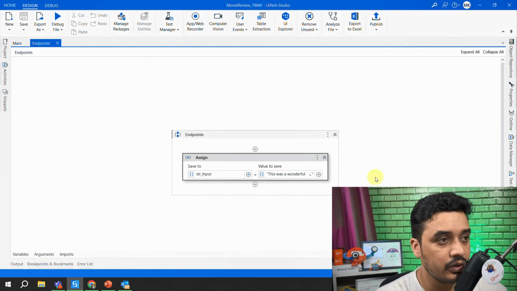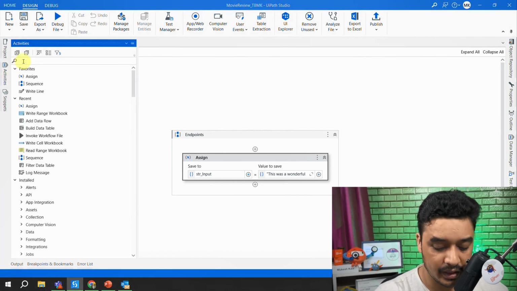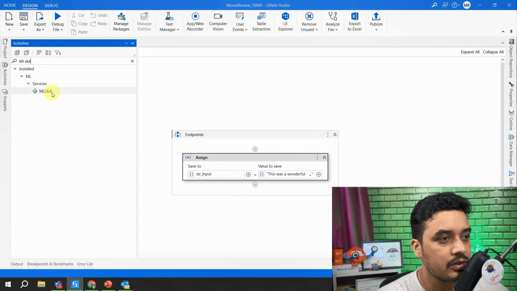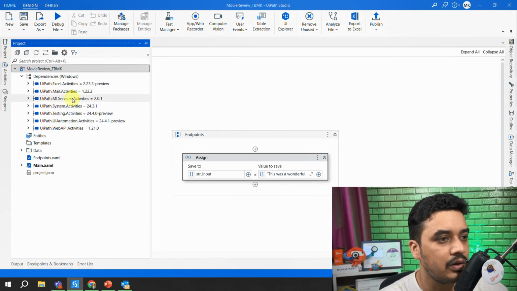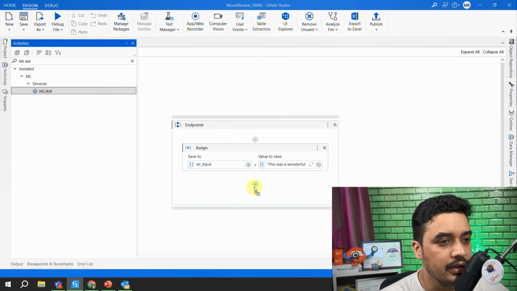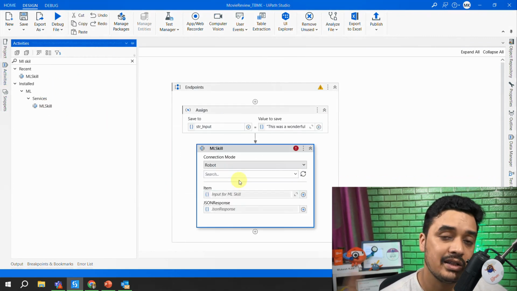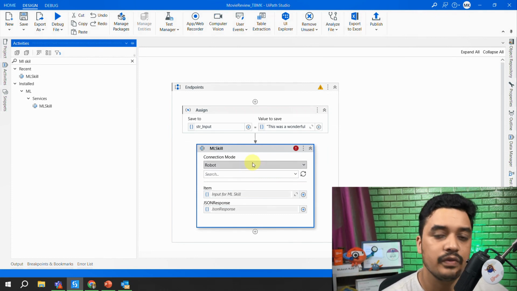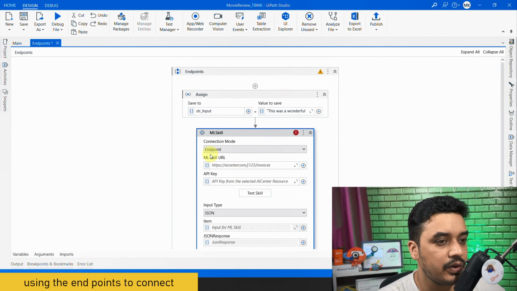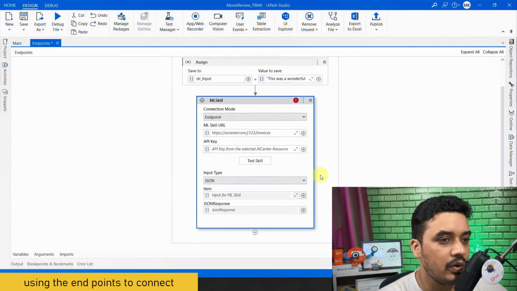Now to use the ML skill, we have to use an activity called ML skill. I'll drag and drop it here. Again, just repeating, the ML skill is from this package, which is UiPath.MLServices.Activities. Last time in the previous videos we have been using robot, which means get me all the skills available in this robot. Today we are going to connect with the help of endpoints, and that is where you shift it to endpoint. Now it is asking us two things: what is the ML skill URL and what is the API key.